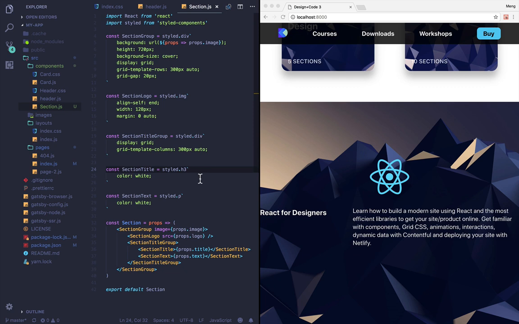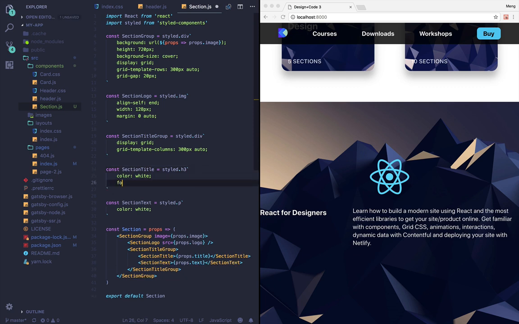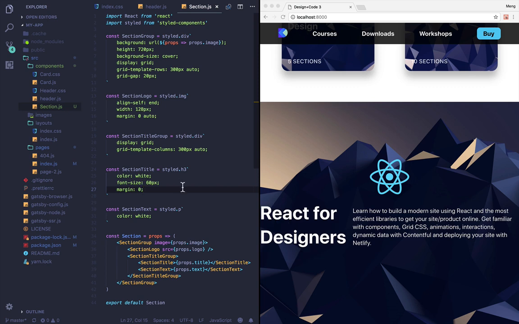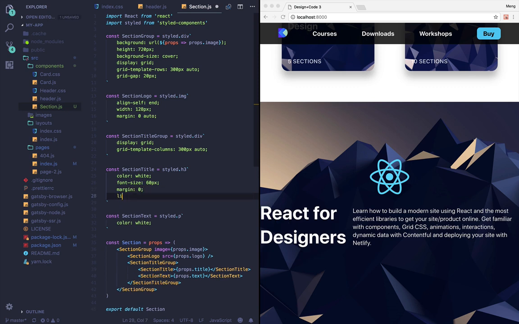And let's make the title bigger. So font size, it's gonna be 60 pixel. Let's get rid of this margin, so margin 0. And then we're also going to fix the line height. So line height to 1.2. Okay, so it's starting to look pretty good.